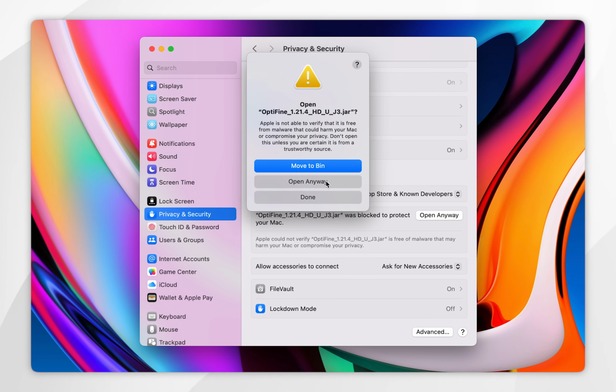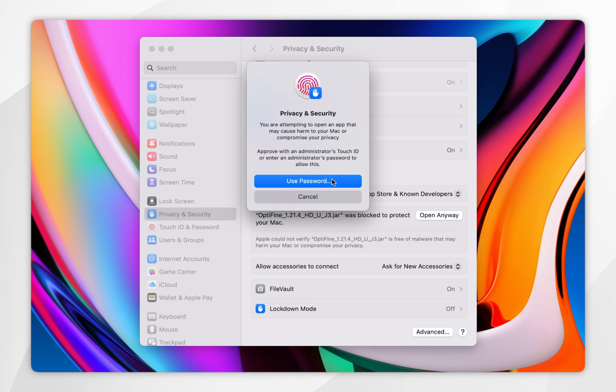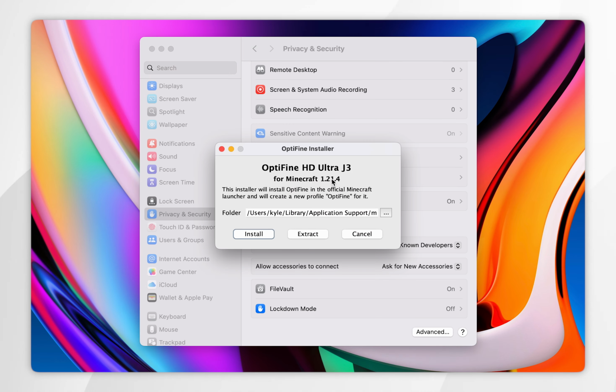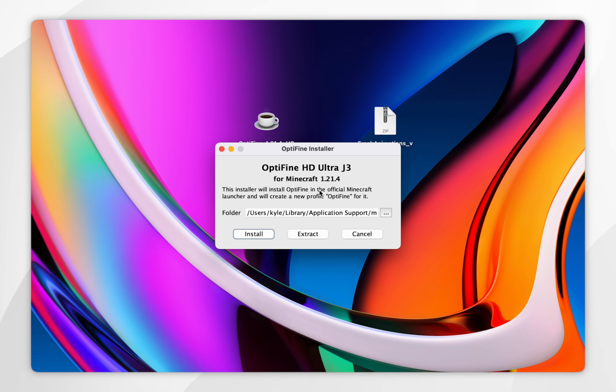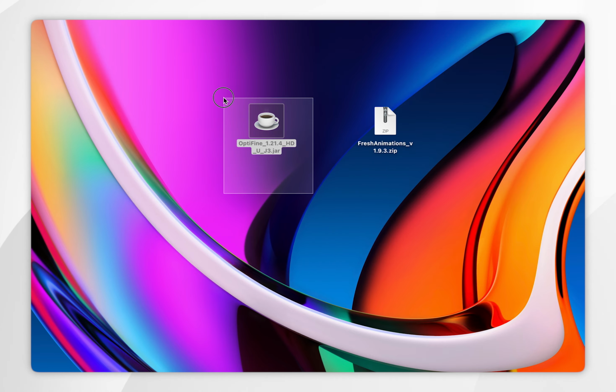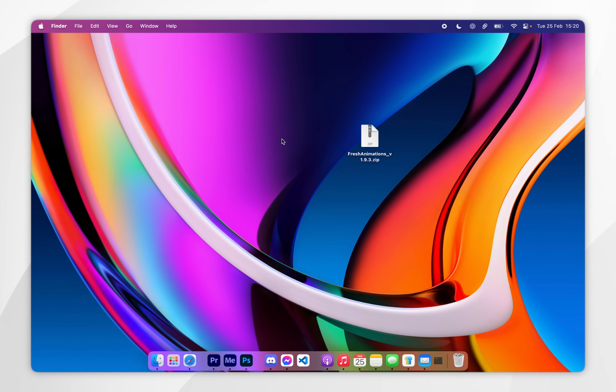You then want to click on Open Anyway again, and you may need to enter your Mac password or Touch ID to open it. After a few seconds it will open and it will look like this. Now you simply click on the Install button, and after a couple of seconds Optifine will successfully be installed. So now we've done this, we click on OK, and we can go ahead and delete Optifine from our Mac if we wish to do so.